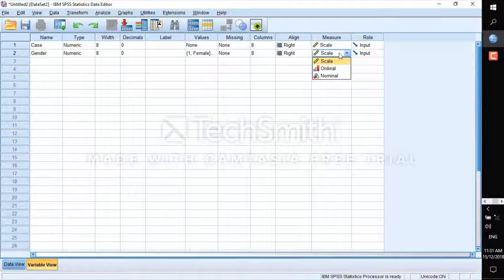The measure: in this case, female, male is nominal because it doesn't have a trend increasing or decreasing, because there is no hierarchy, right? If it is, let's say, case 1, case 2, case 3, case 4, that is scale. Ordinal is the one like educational level, where you can see from school to diploma to degree, something like that.